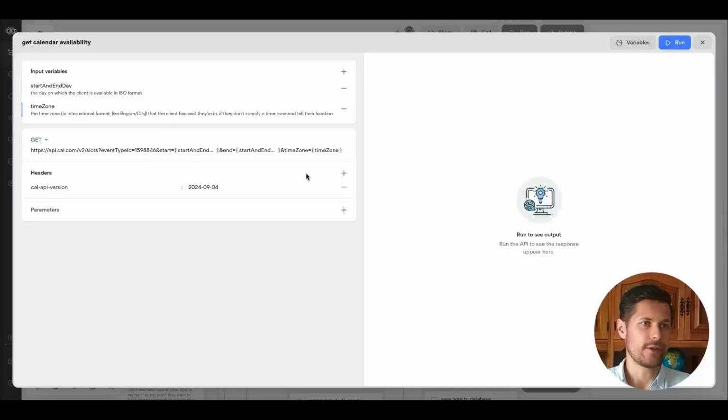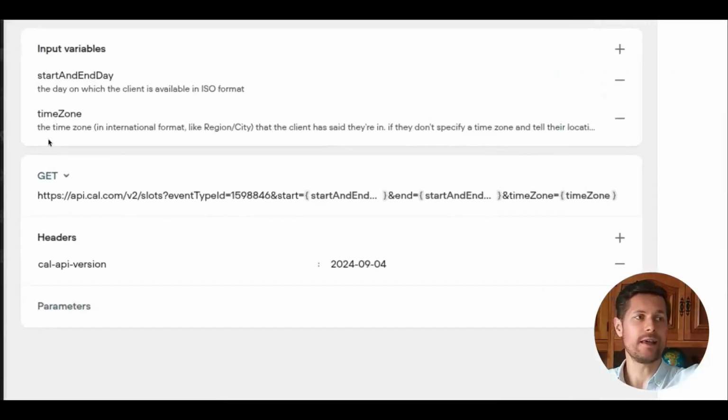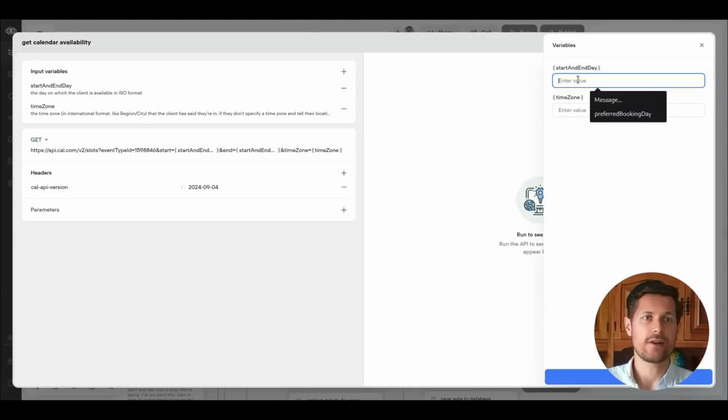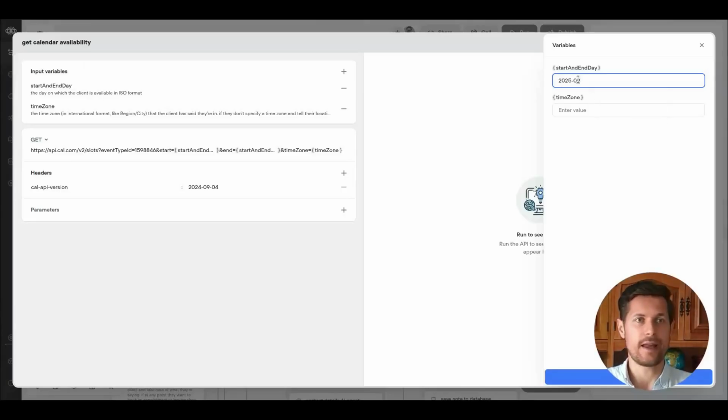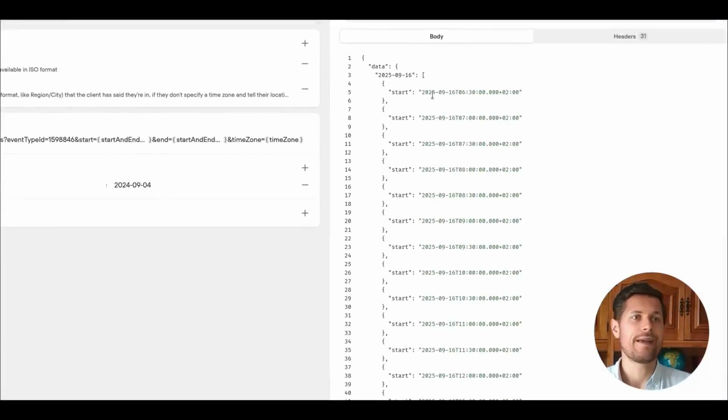Let's test this API connection. Again, we click run, but now since we need variables over here, we have to specify them in the test because we're not mid-conversation now for the LLM to infer them. So let's say start and day, let's say it's September, let's say it's tomorrow, September 16. And the time zone is, let's say, Europe, Berlin. So I click run, and I can see that it has returned my availability for tomorrow in that time zone.